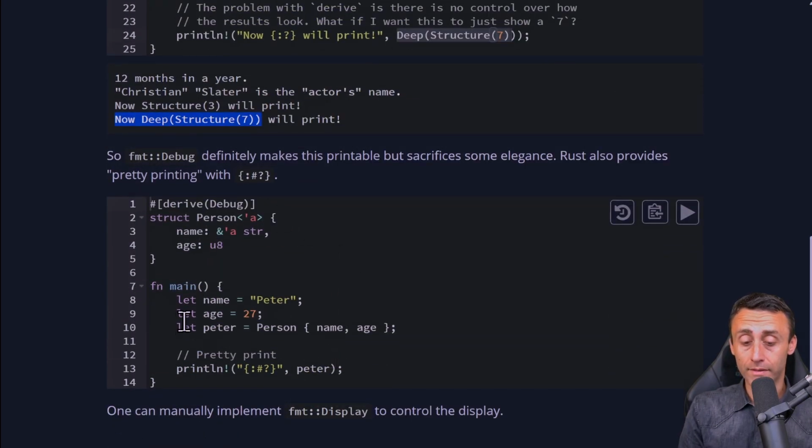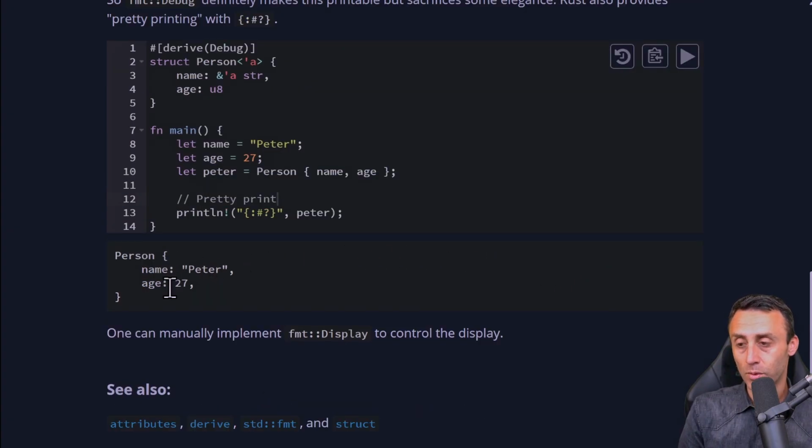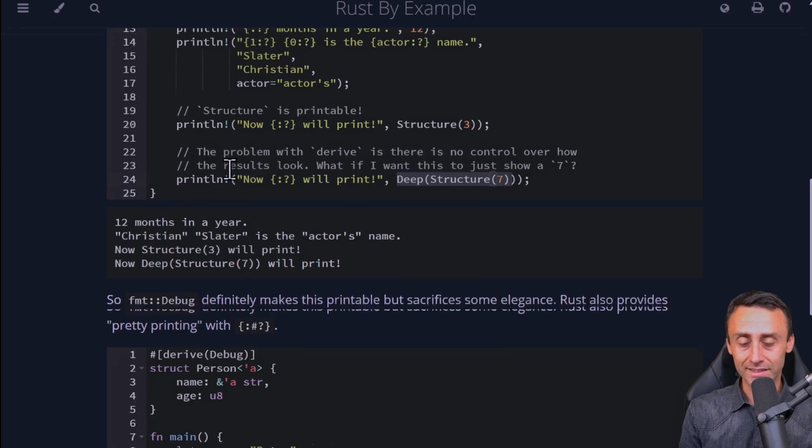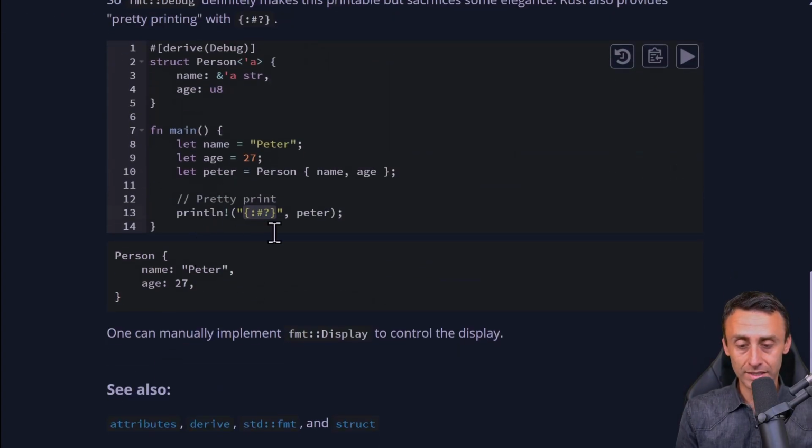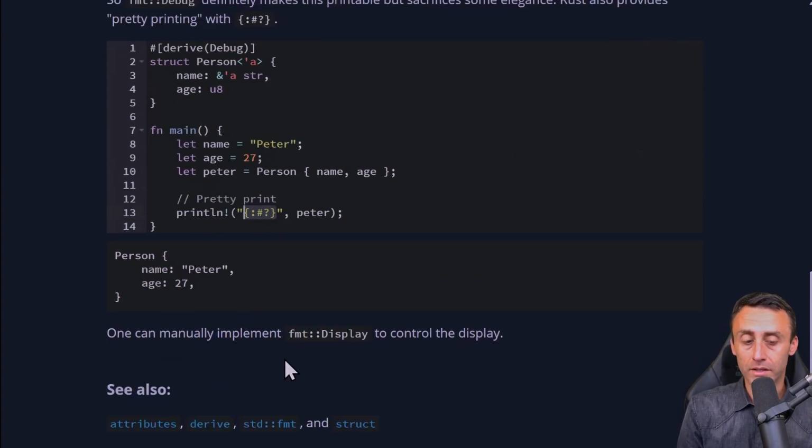We also have a pretty print for the debug with this colon, hashtag symbol and the question mark. And in this case, we have a print which is hopefully easier to read. I don't use it often because usually I just want to have the results, but you can also use this one. Of course, you can implement your own fmt Display to control what is shown here.